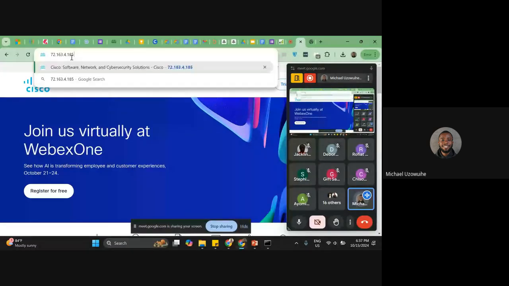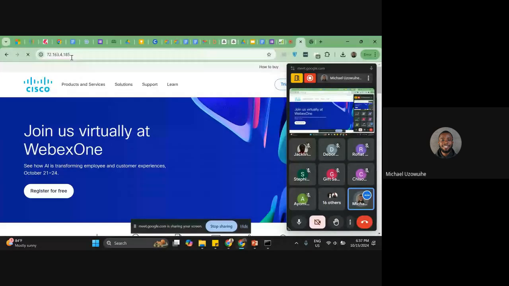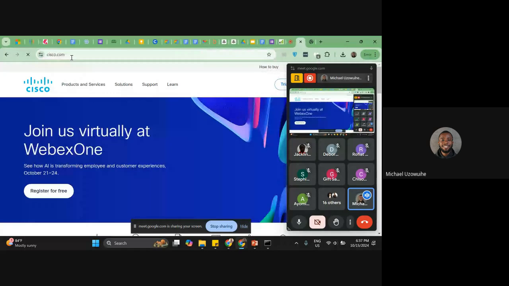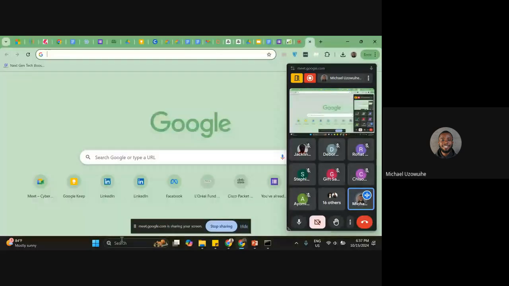So this address here, 72.168.4.185, will translate to cisco.com. That's what DNS does for us, and that's how good it is. Furthermore, there is also something I wanted to show you. I said I wanted to show you how to configure.